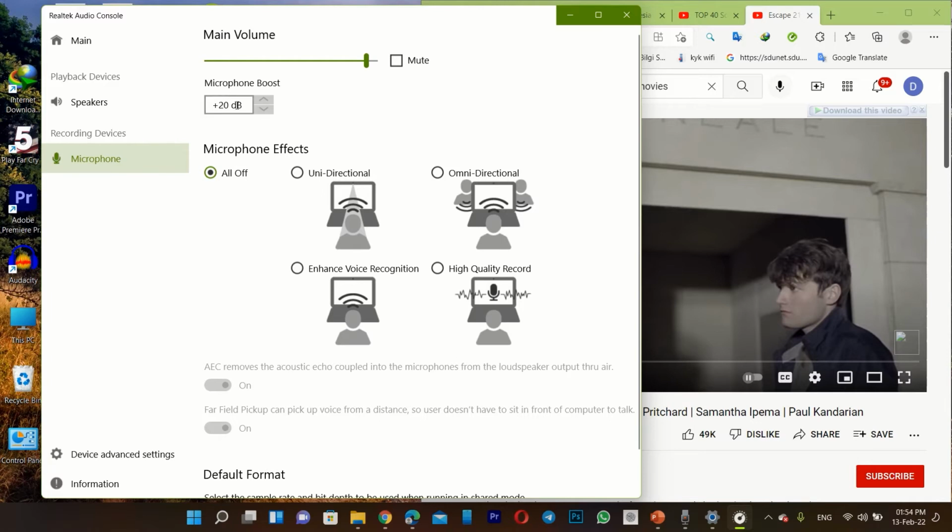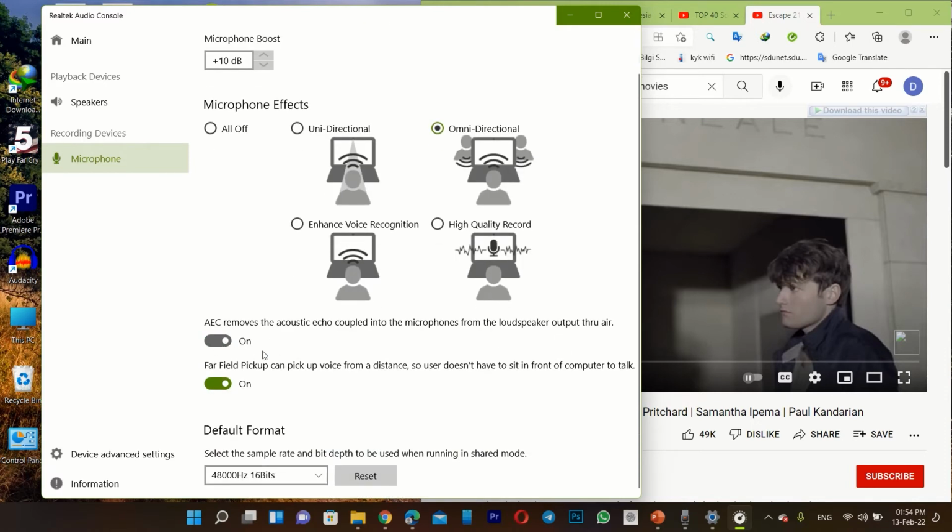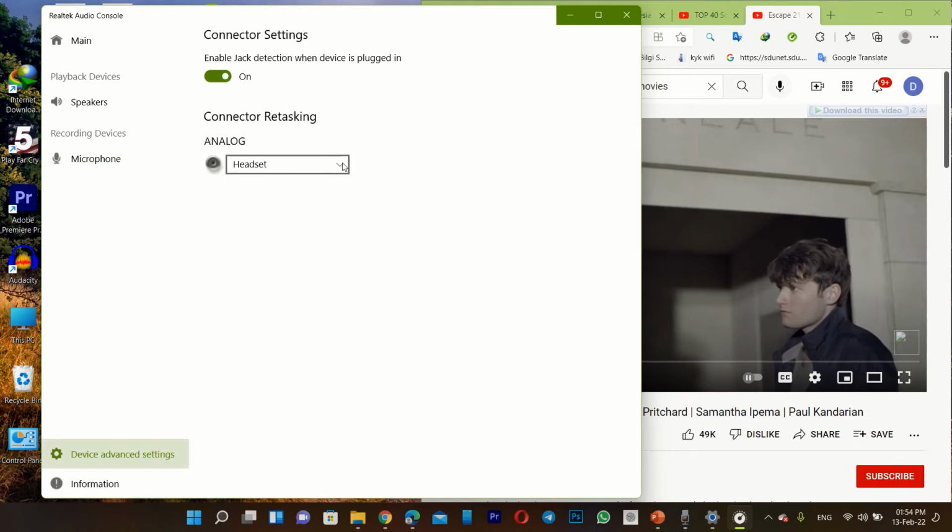And under microphone effects, you can use high quality to record your voice, it's also good. You can also go to omnidirectional, but be sure to turn these two off. And you can check if you're using different inputs, or for me, I use headset. You can check headset, but if you're using a different input microphone, you can use what you're using here. And now I'm using headset guys, I don't use any other microphone to record my voice.